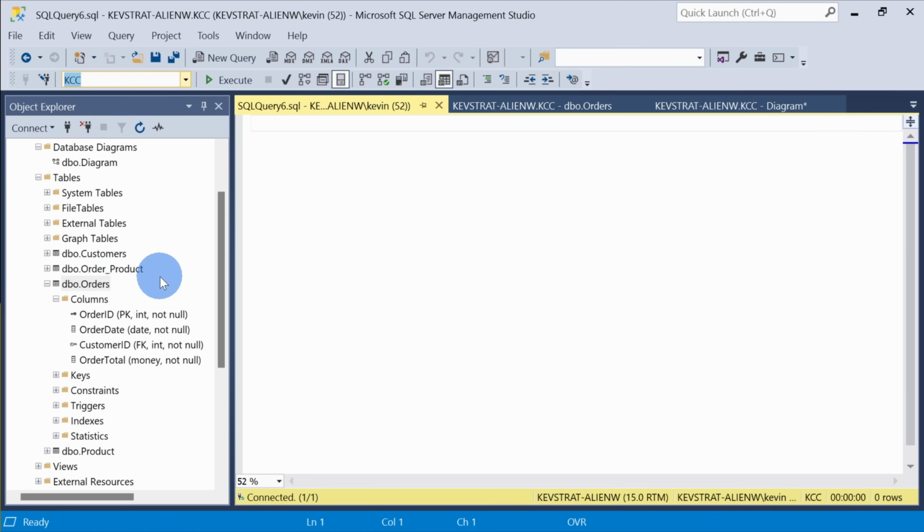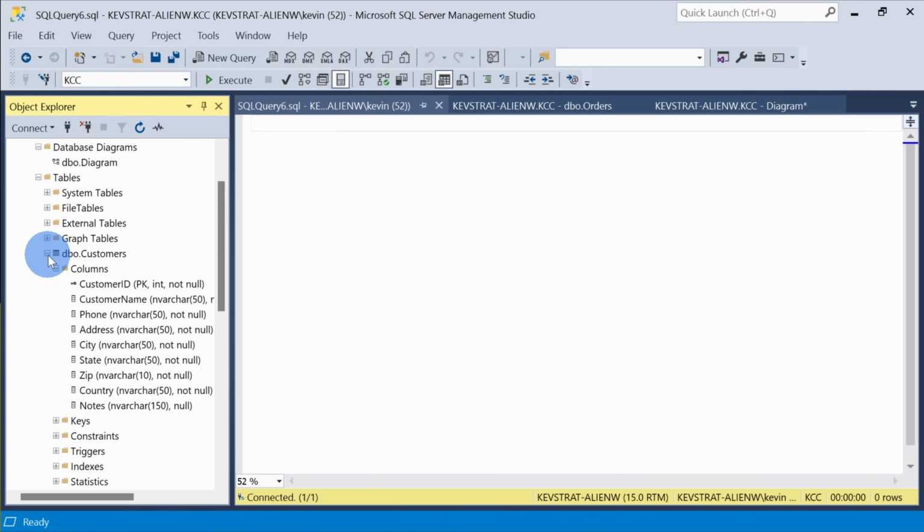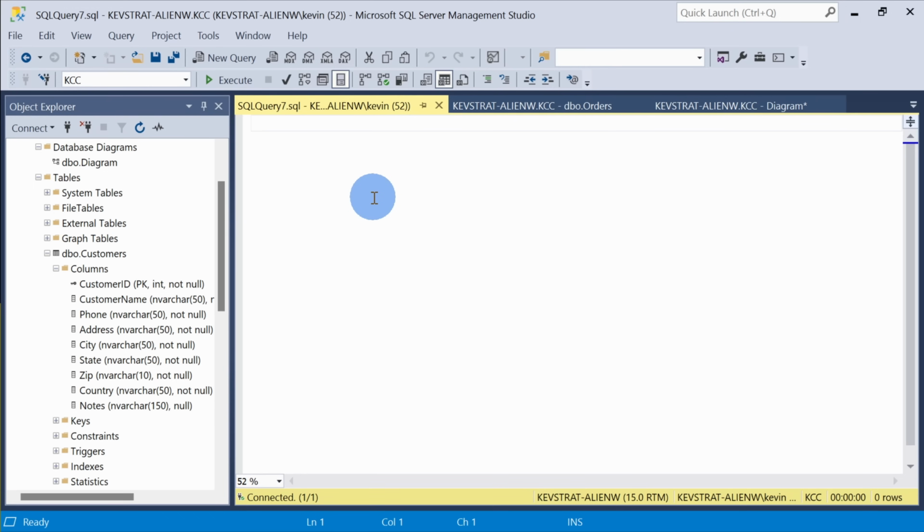Also, we're going to write a query against the customers table. To help us with this, let's click on the plus icon, and this way we can see all of the different column names. For the first query, I simply want to see a list of all of our customers. When I look over here at the customers table, I see that one of the columns is called customer name. I just want to see all of the different customer names in this table.